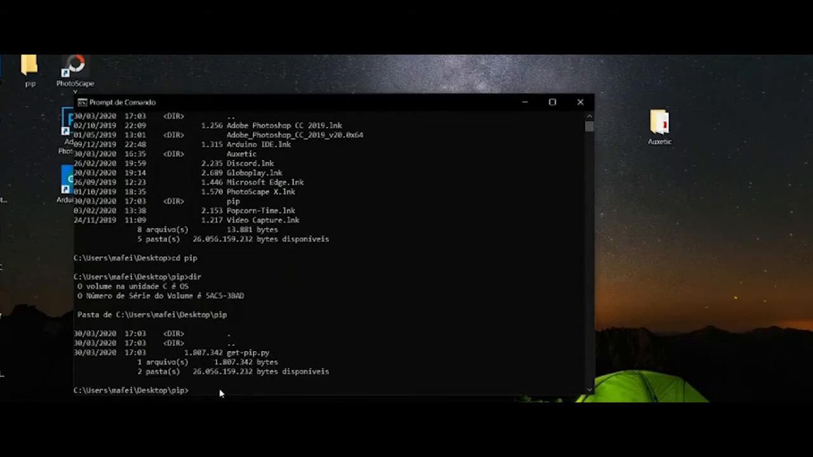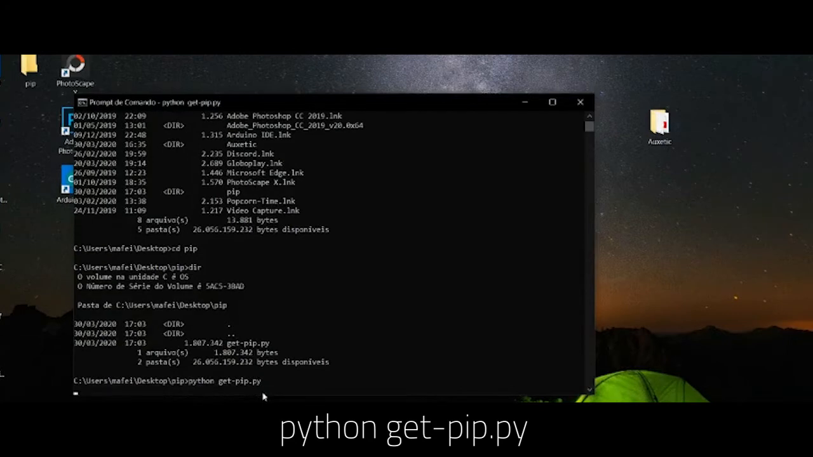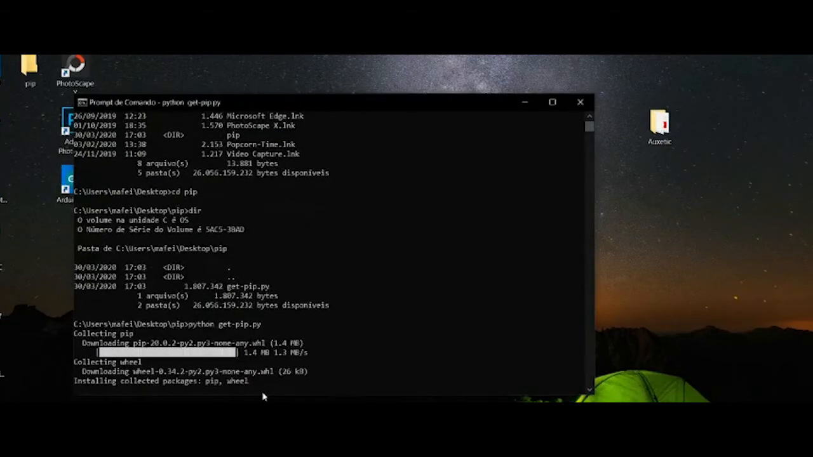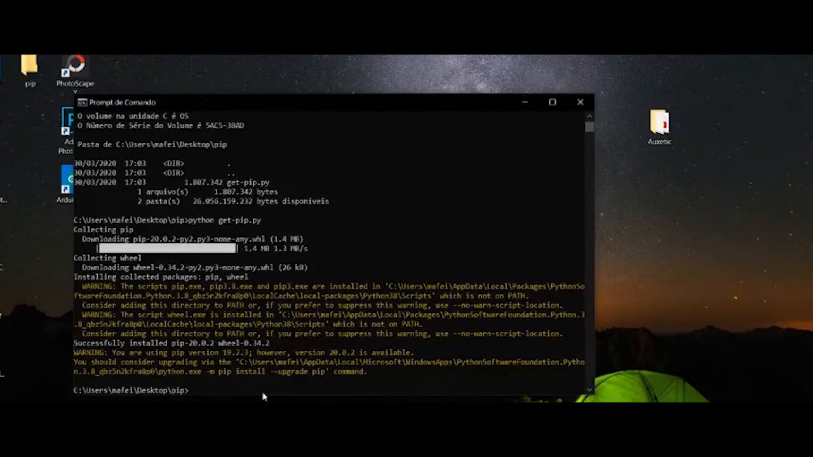We have to execute this, and we are going to do the following. We are going to type python space get-pip.py and hit enter. And after that, we should have pip successfully installed on our computer.